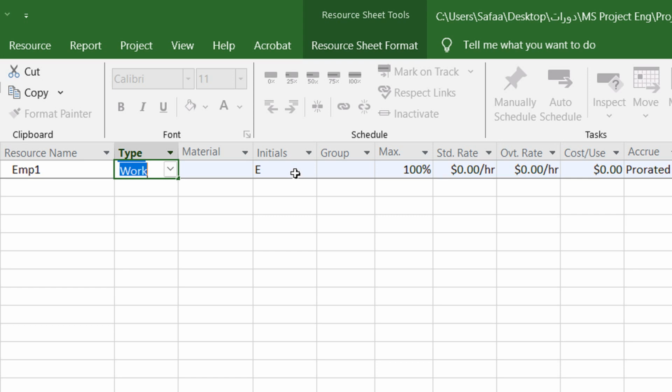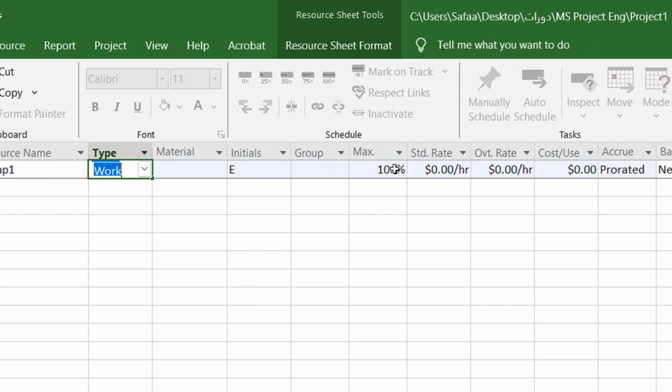Okay, so for example, for the employee, we give the full employee name or the full work team as a resource, as work. And then we need the initials. By default, the project sets the first letter of the resource name. Now the next column here is the Max. Max, for an employee, will be 100%.